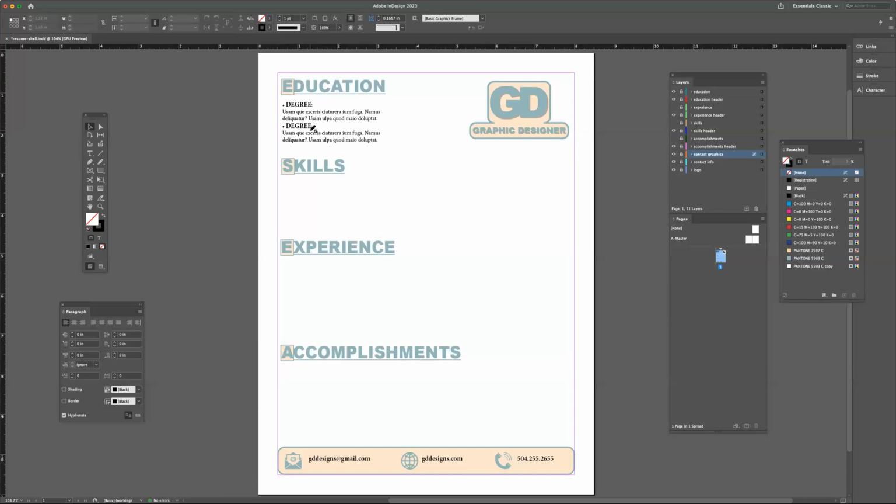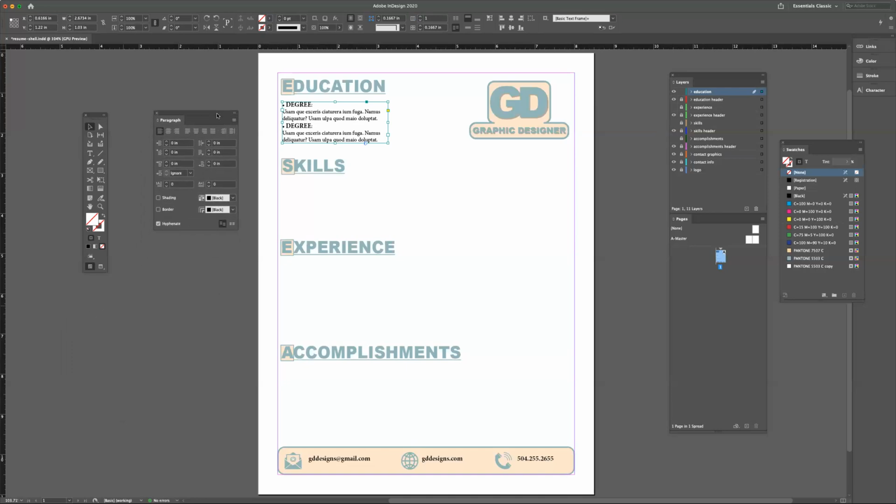One of the things that you want to pay attention to when you're doing this: make sure that when you have, we'll unlock it for a second so you can click on it, make sure you have your paragraph palettes open, and when you are creating your text, make sure you're turning off the hyphenate feature of all of them.